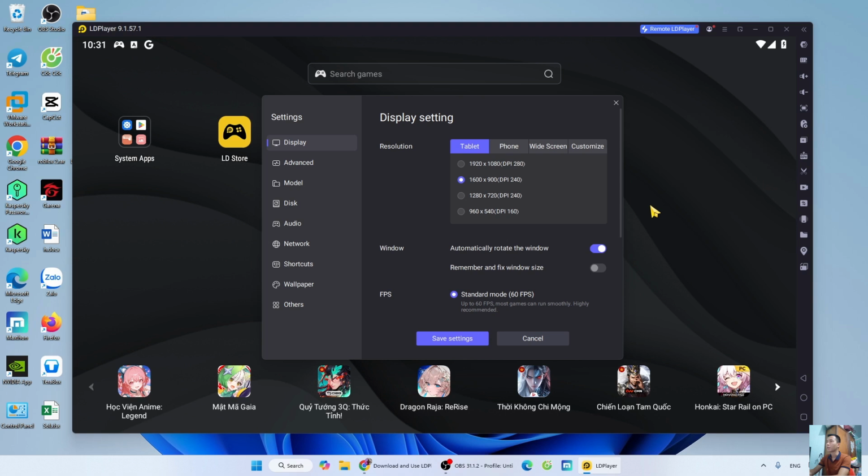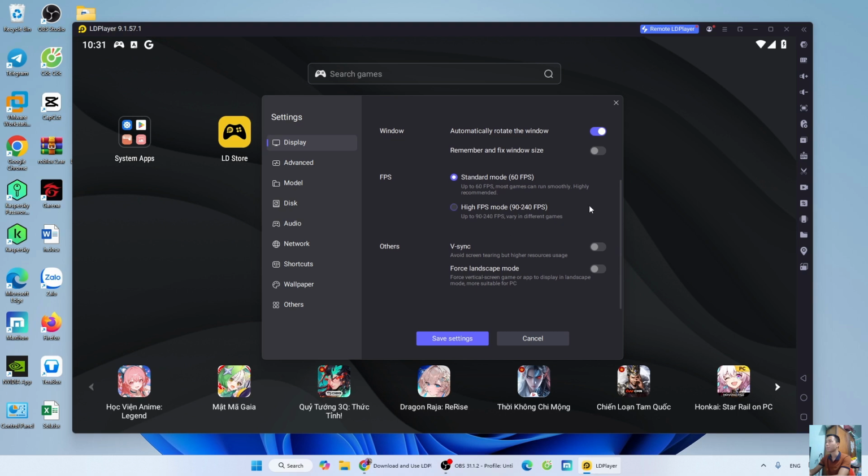If your computer has high specifications, select 1920. For mid-range specifications, select 1600. For low specifications, select 1280. Or 960. For low or mid-range specifications, leave the FPS at default. For high specifications, select 120 FPS.